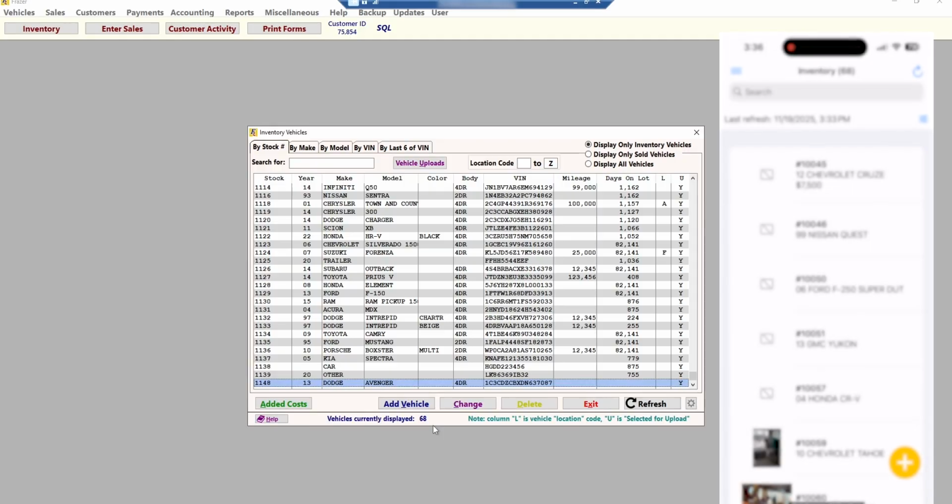Back on Frazer Sidekick, if we're looking at our inventory right here, on the top right, there's a button with 3 horizontal lines on it. If you select that, you have various different sorting options right here and the option to only show any vehicles that currently have photos. Alternatively, you can always scroll down to your stock number and select it that way.